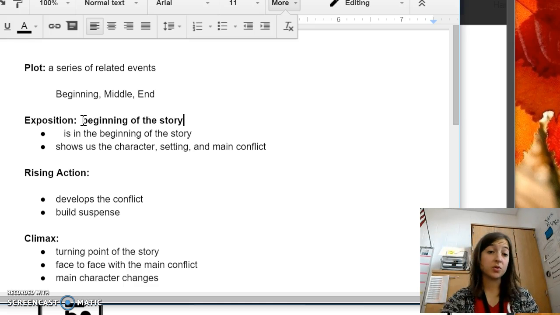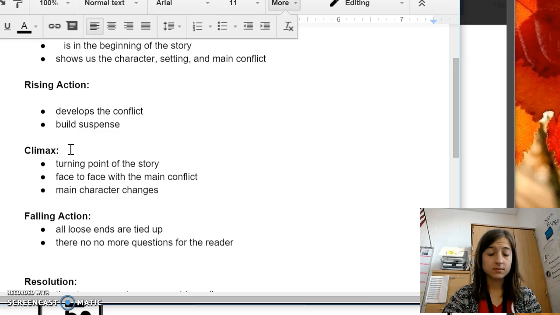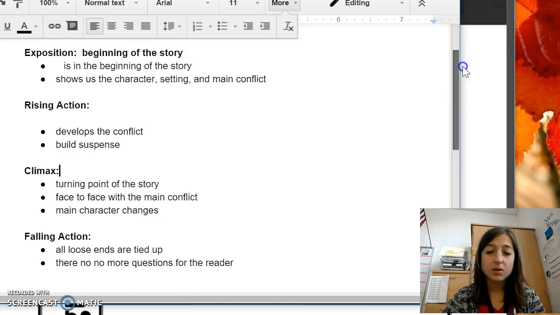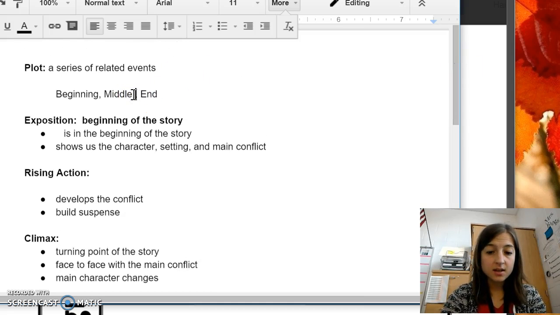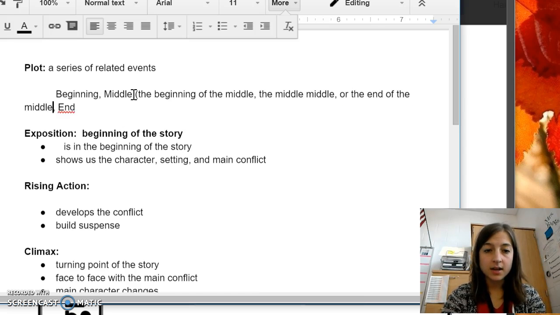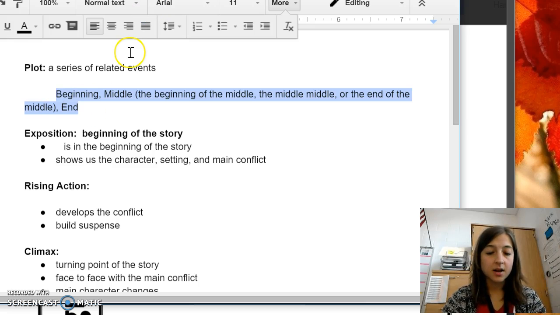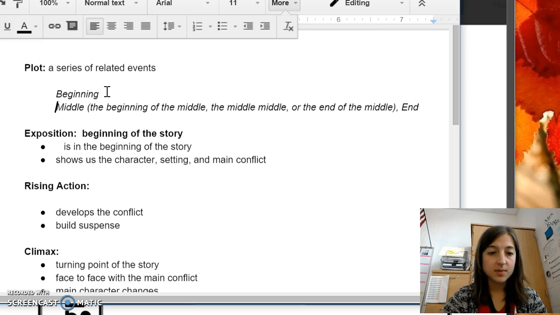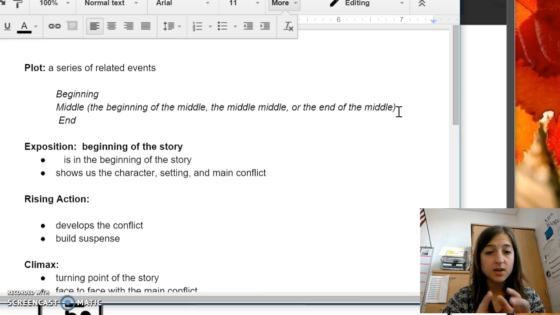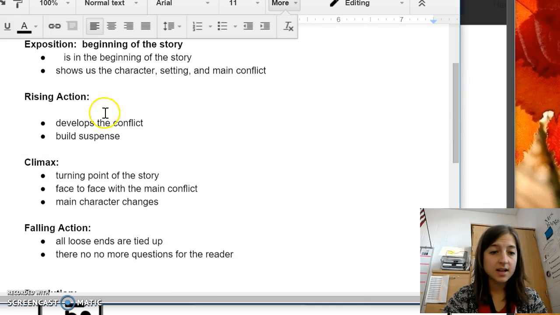You can work with your group to do this. It's hard because as you get further down, I kind of want to see what you do without me. When you're thinking middle though, I want to give you some guidance: think the beginning of the middle, the middle of the middle, or the end of the middle. I want you to have some of that separation there, because these have a special place when it comes to talking about the middle of things.